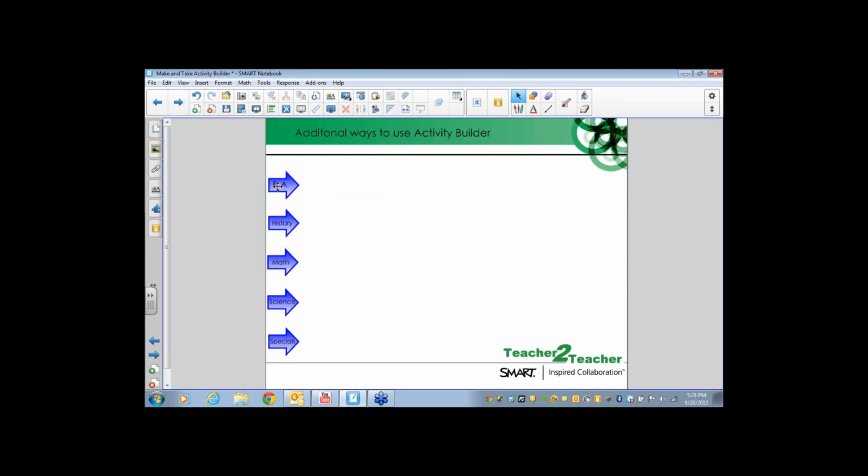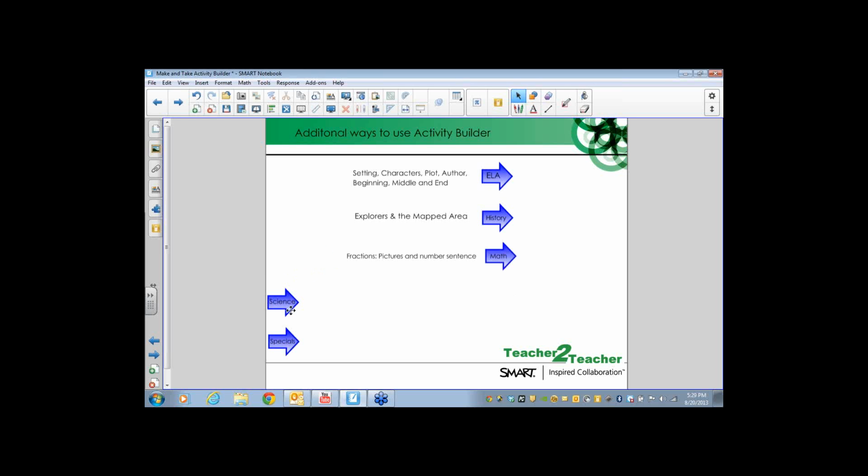I'm just going to give you a couple of really quick additional uses for Activity Builder. For your language, you can have pictures of books with characters down the bottom and have the students come up and match the correct character or plots or settings to the stories. In history, you can have explorers in different areas on the map where you accept the correct explorers. In math, you can have pictures of fractions and match the correct number sentence with the fraction picture.